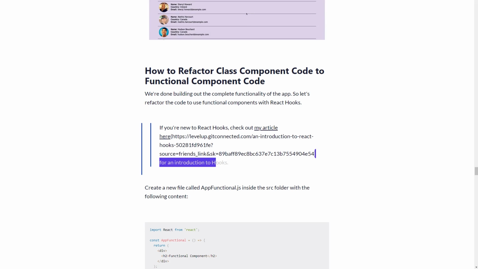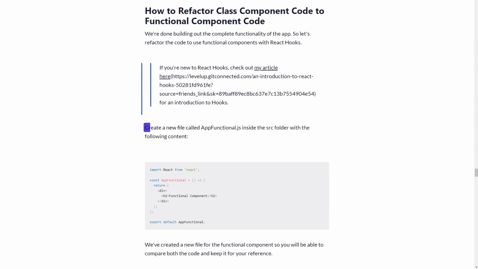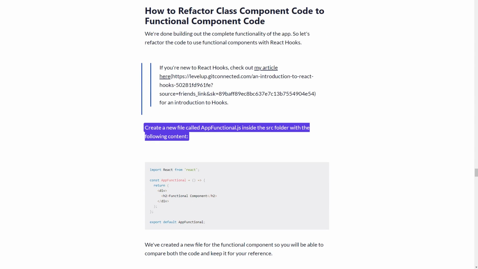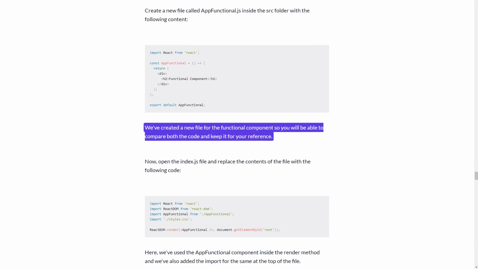For an introduction to hooks, create a new file called appfunctional.js inside the src folder with the following content. We've created a new file for the functional component, so you will be able to compare both the code and keep it for your reference.